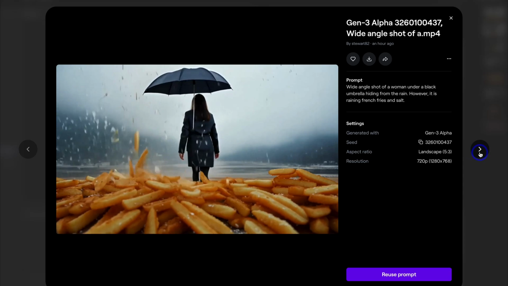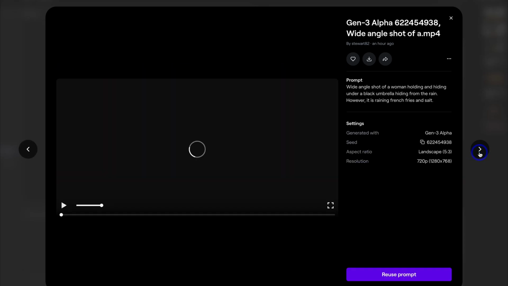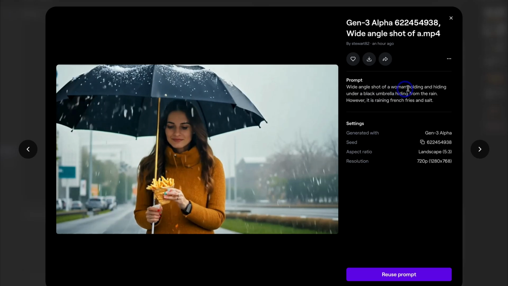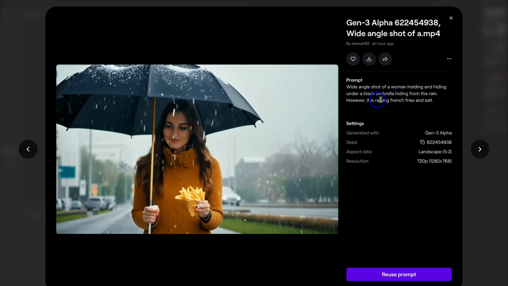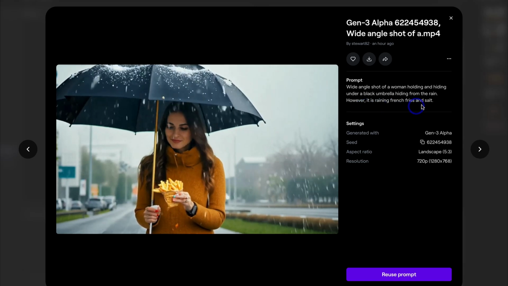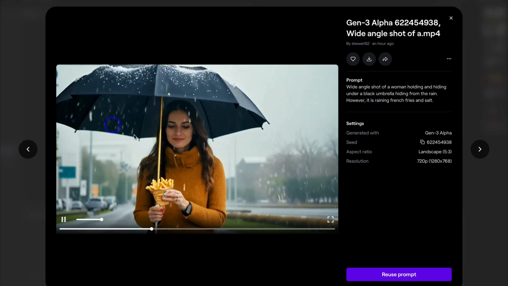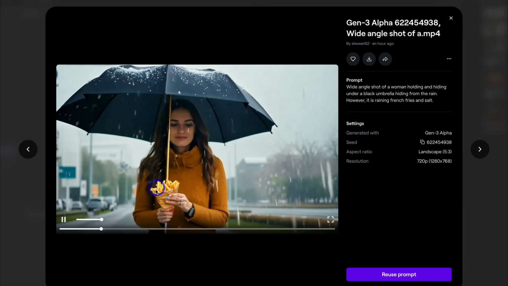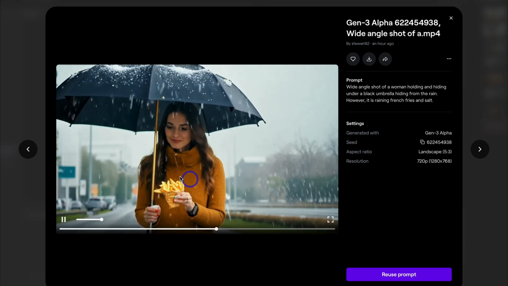So you can see I did that and this was the next video that was generated. And this prompt was wide angle shot of a woman holding and hiding under a black umbrella, hiding from the rain. However, it is raining French fries and salt. Now you can see that this is supposed to be salt, but it's really just snowing. And then you can see she has chips in her hands. So this isn't quite what I wanted.